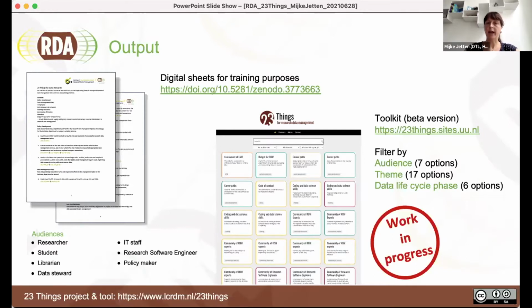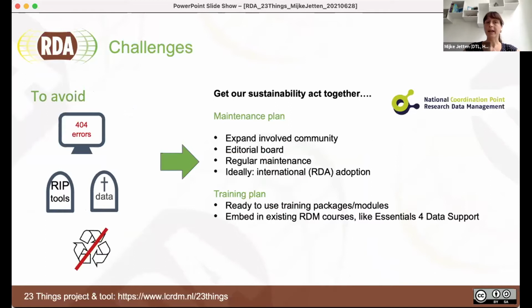Then what we also did was adding the content. I think in total, there are over 250 tips and tricks. We added them to a digital tool, the 23 Things tool. It's still in beta version, so it's work in progress, but you can filter by audience, by theme, or by data lifecycle. And depending on the audience you are, so either researcher, student, librarian, data steward, IT staff, software engineer, or policymaker, you get the tips that are really useful for you. We did that on purpose because if you download these really nice digital sheets, they probably become outdated quite fast.